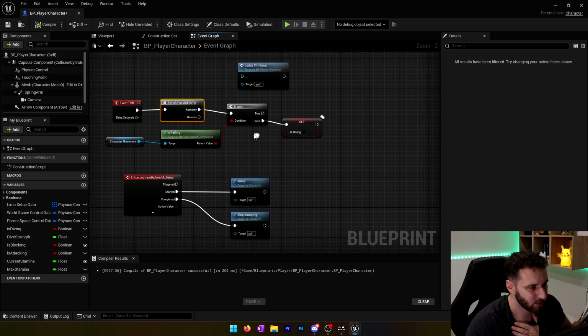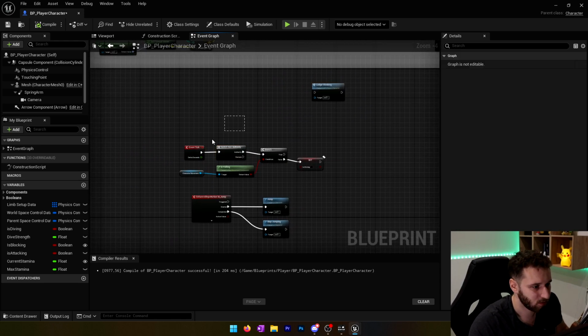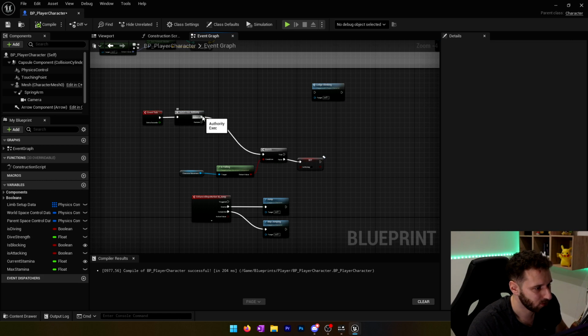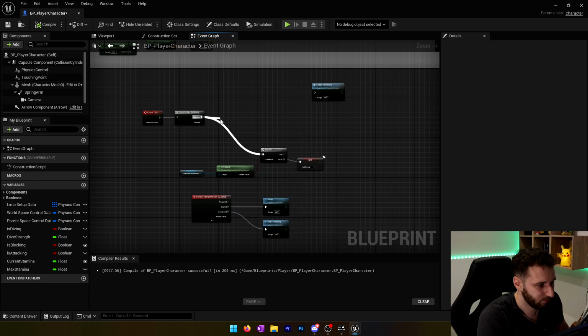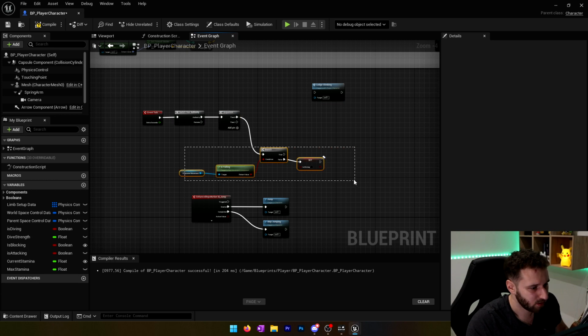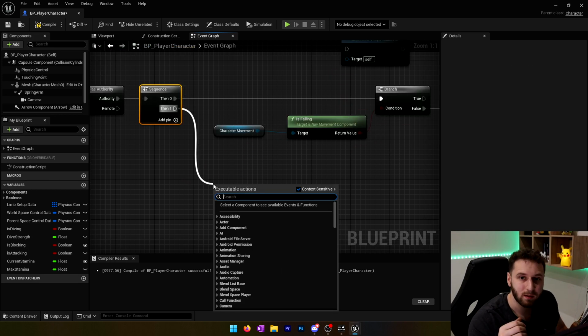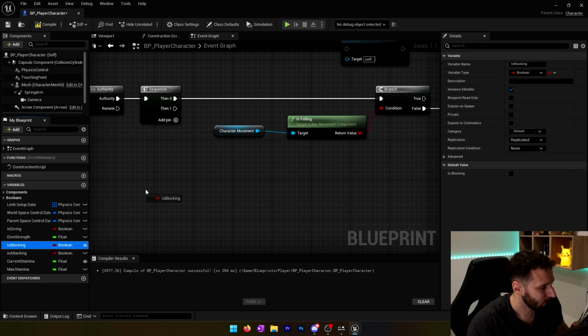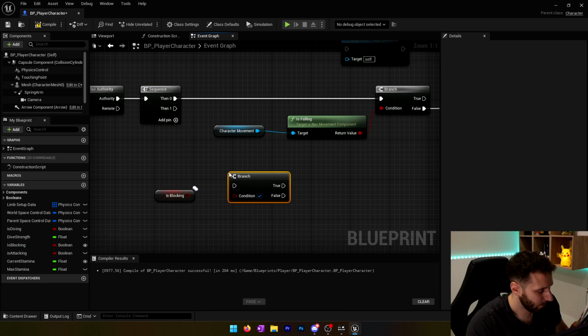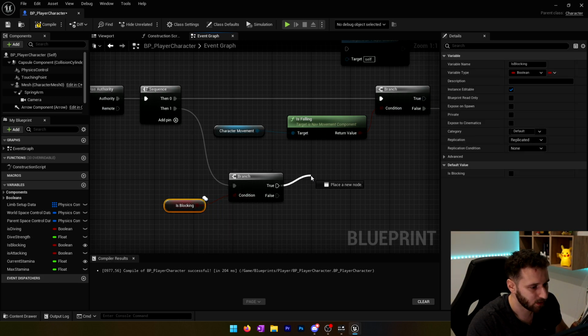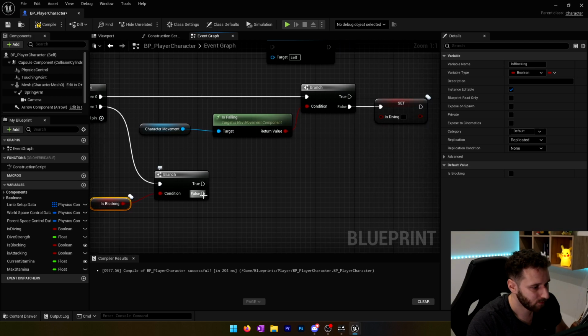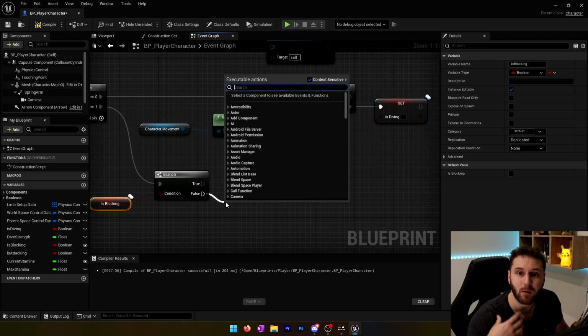I don't want to be plugging in here, so to not mess it up, I will just take this, put it a little bit here, and I will create a sequence. Because I don't want to break this is diving. What I will do here is that if I'm blocking, if my is blocking is true, I will decrease my current stamina until I arrive at 0. We'll go and get our is blocking, do a branch. If I am blocking, and if I'm not blocking, I will be able to restore my stamina.